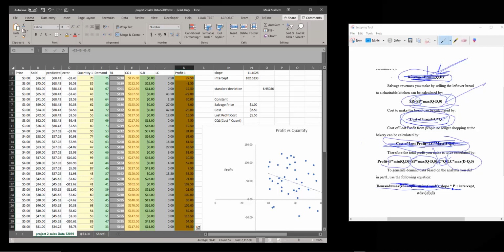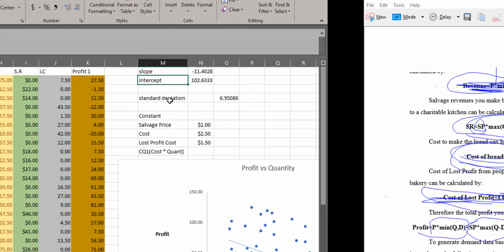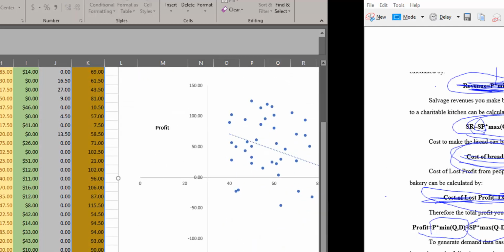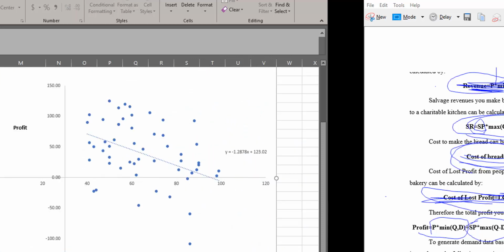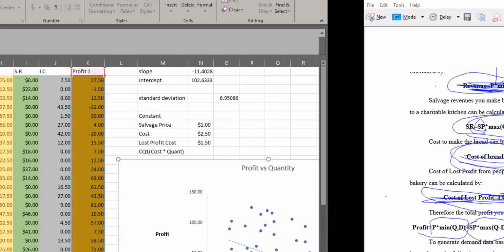So now we were able to complete all of these different functions using some common sense plus some data that we already have, like the slope, the intercept, and we have our constants here for the standard deviation. We have our salvage price, we have our cost, we have our lost profit cost, and then we have our CQ, cost and quantity. And then you can easily plot that onto a chart, so every time something changes, you can see how everything is changing, depending on how you want to plot this. So there you have it.